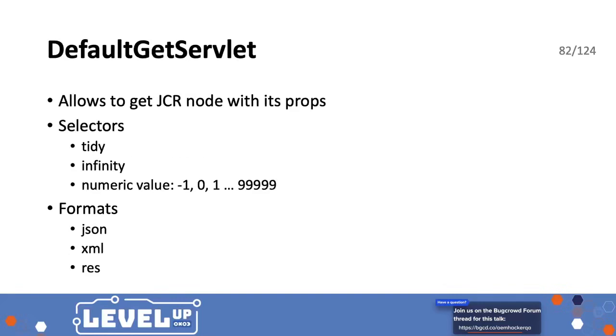Default GET servlet allows to get JCR node with its properties. It supports various selectors and data formats for convenience. Selector tidy allows to get formatted output. Selector infinity allows to get in one request properties of the current JCR node and all its children. Instead of infinity, we can use a numeric value that determines the depth.